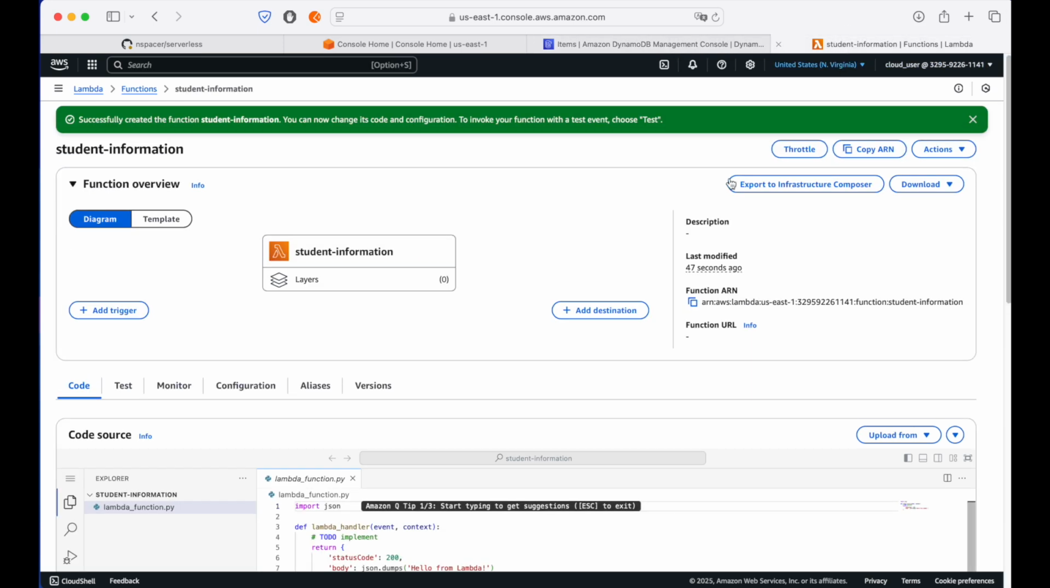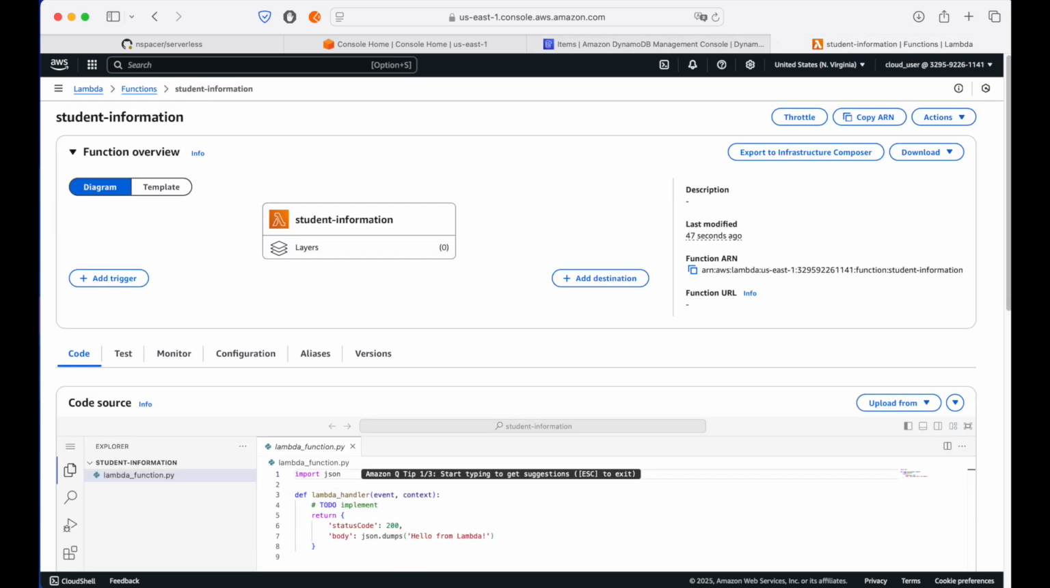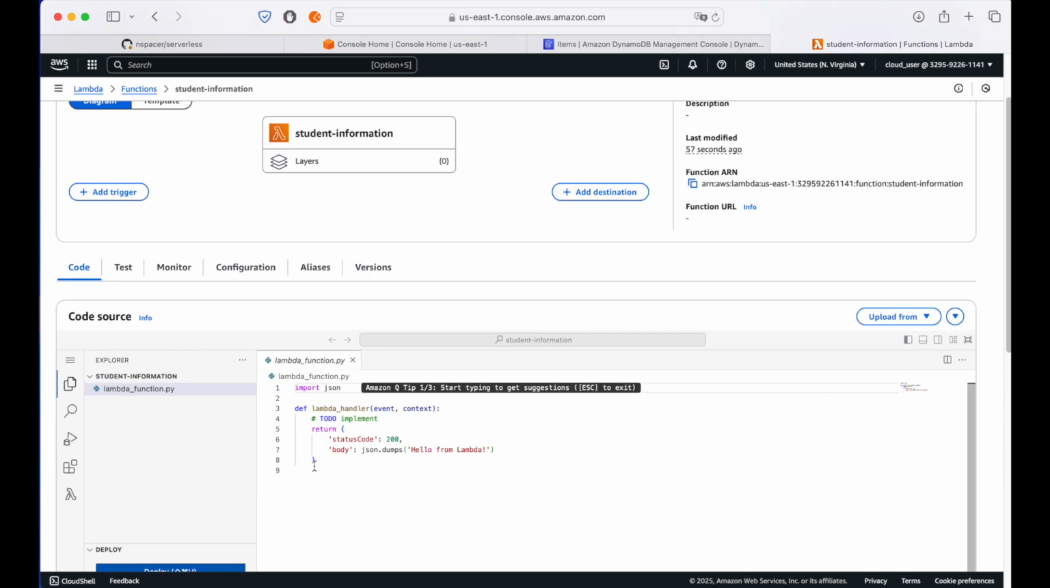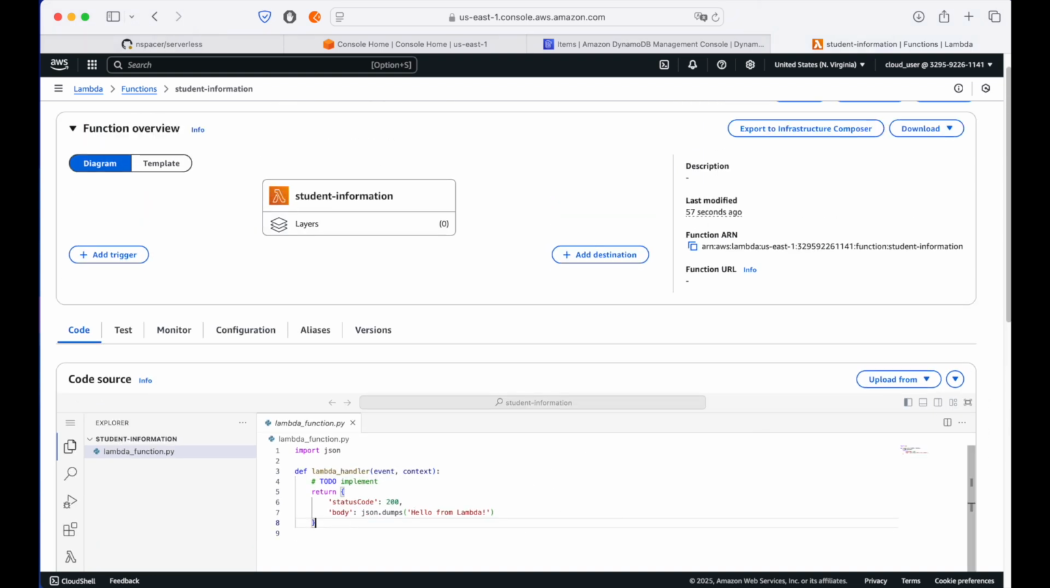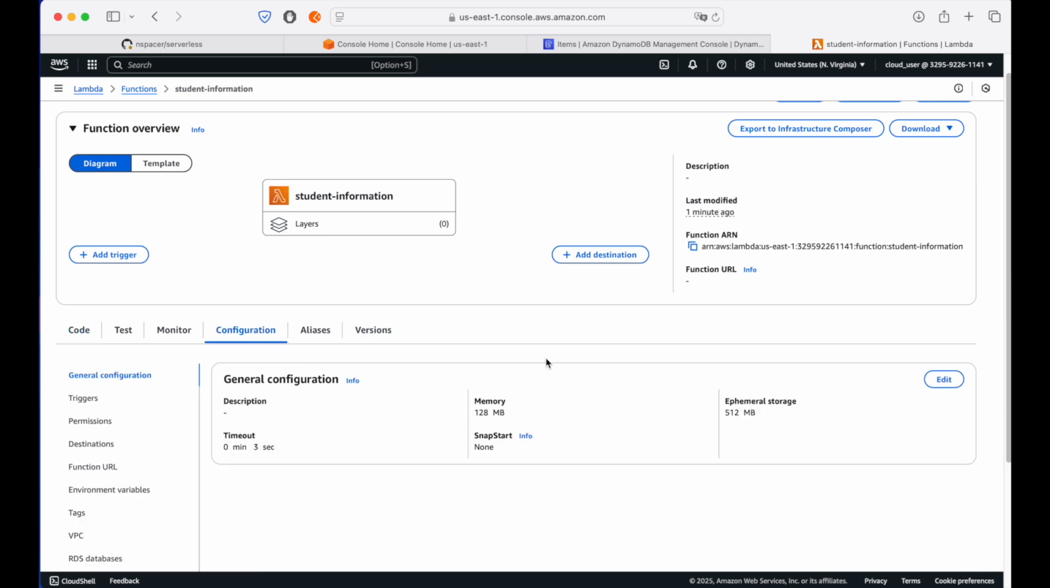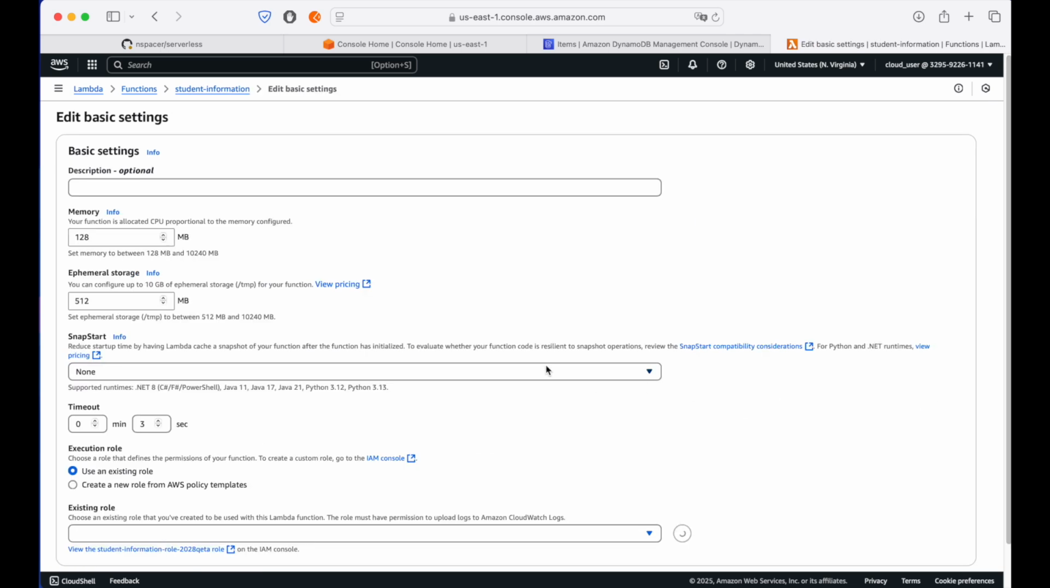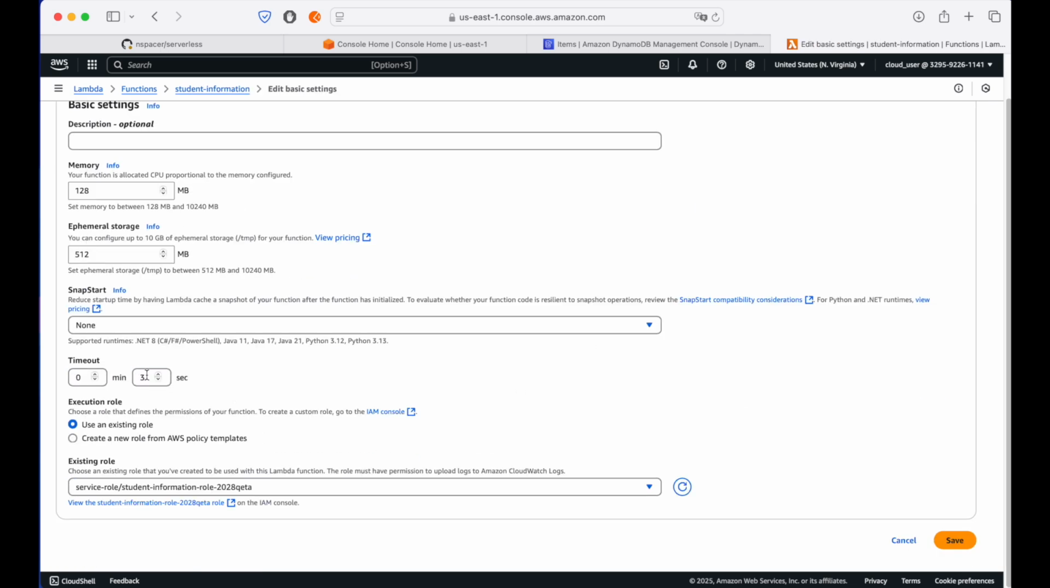Now we go back to our function and we see that our function code is ready. This is a very basic code that is given by AWS, and we will just ignore it anyway. So we go to configuration first of all, and we change the timeout of the Lambda function. Basically, this is 3 seconds. I think 3 seconds is approximately enough, but anyway, I will change it to 5 minutes.